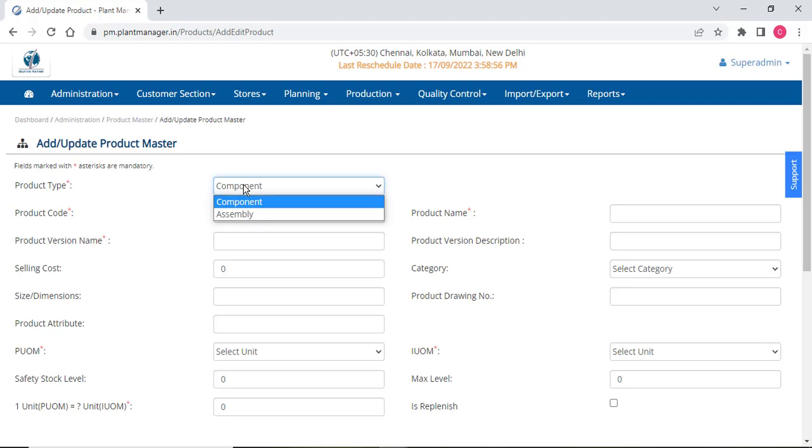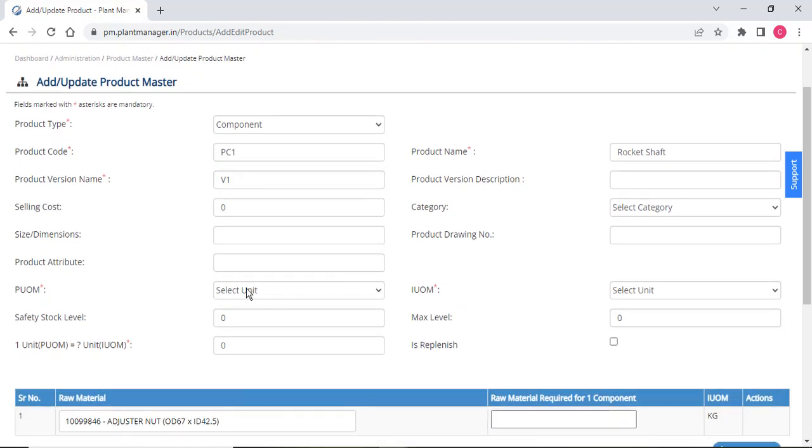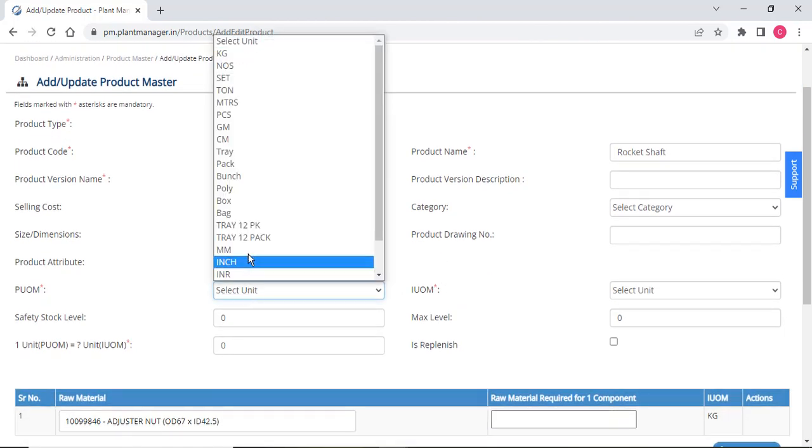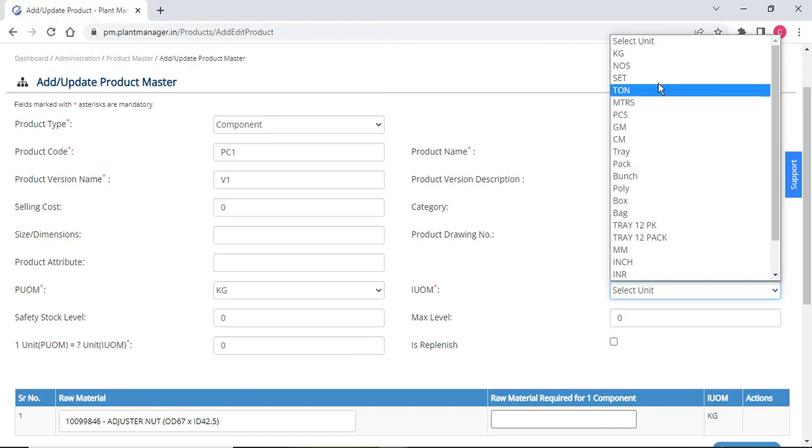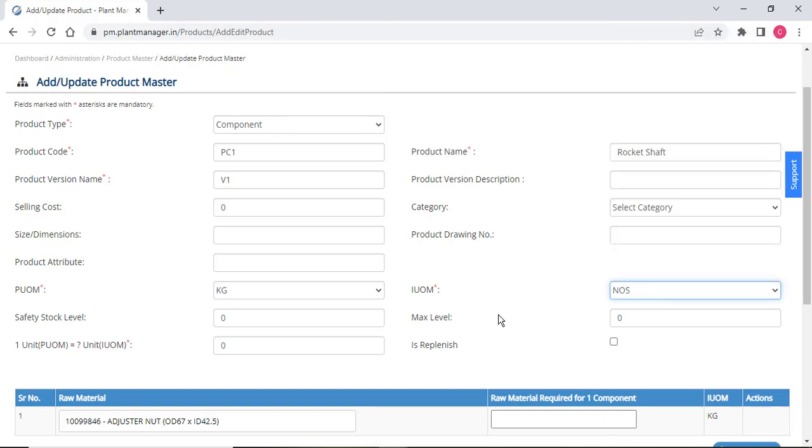Let's keep the product type as component, product code PC1, product name rocker shaft, product version name V1, purchase unit of measurement PU1, I will keep it as kg, that is stores is issuing me raw material in kg and I am producing finished goods in numbers.